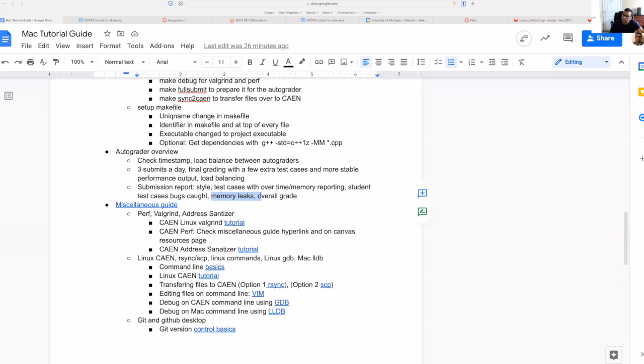On projects, we'll also have some points for memory leaks. So we'll tell you if you have a memory leak. We'll tell you how many bugs you've caught. And as I said before, the overall grade at the bottom. So that's the autograder. Pretty straightforward. Make sure you use make full submit, and then submit the tar file to the autograder.